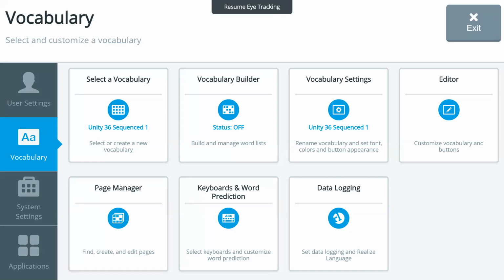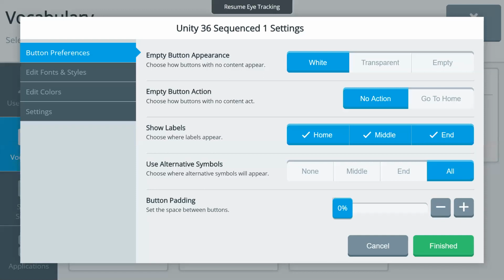We also have our vocabulary settings. So here we can actually choose our empty button appearance, whether it be white, transparent, or whether it be empty. So that's how you want to choose how the empty buttons appear on your screen. If you want the empty buttons to be white, just like all the other keys, then keep it white. If you want it transparent, they will actually turn gray. If you choose the empty part, then it actually will turn a dark blue or whatever background you have that you've designated on your styles and colors on your page.